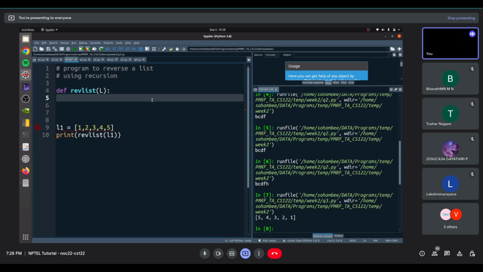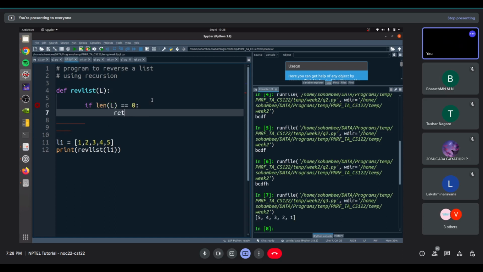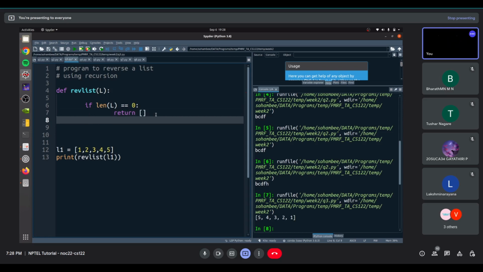Again here you have to identify the base case and the recursive case. From the previous example, I think you can understand what the base case would be. The base case would be when the list is empty. If the list is empty, then there is nothing to do. So if len(L) equals 0, return an empty list, or you can also return L, because L is an empty list itself. So this is what we are returning.